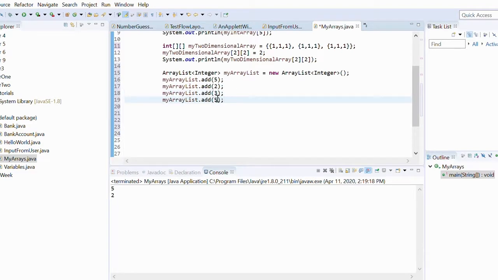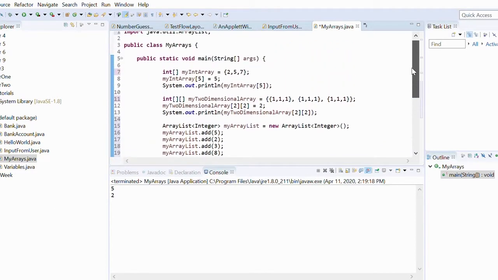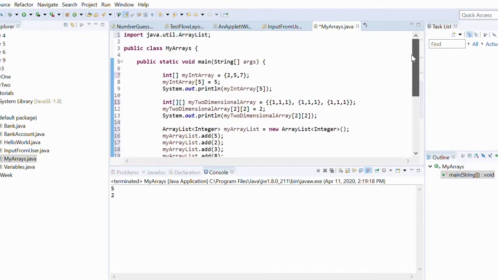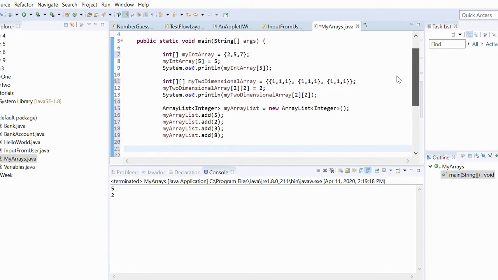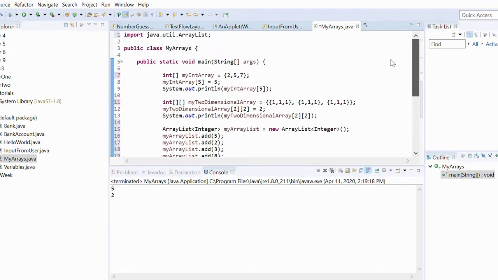Another one that says 8, because why not? And now we will learn about the third type of loop that we avoided talking about in our loops tutorial because we didn't know anything about arrays yet. But now that we have learned about arrays, we can go ahead and implement this type of loop. This is called the enhanced for loop.